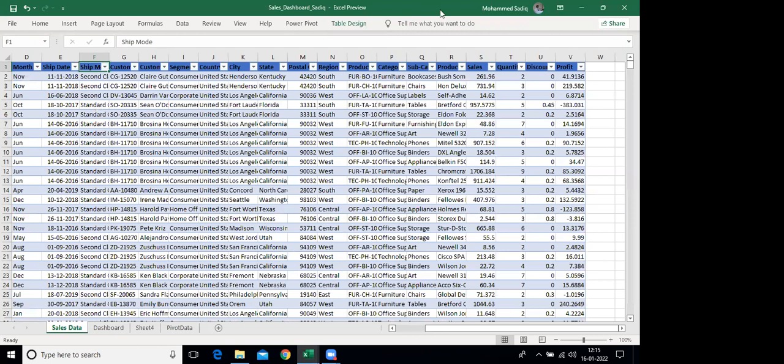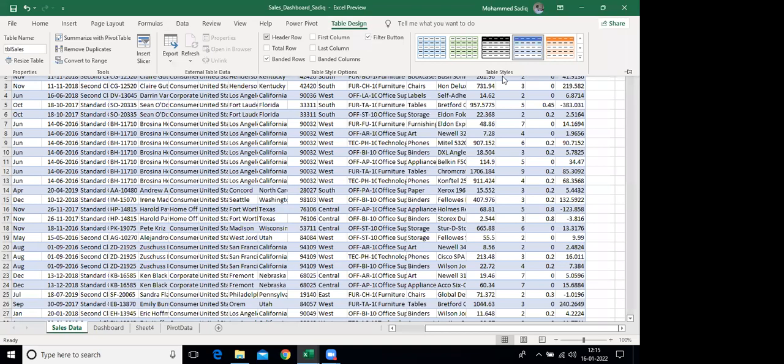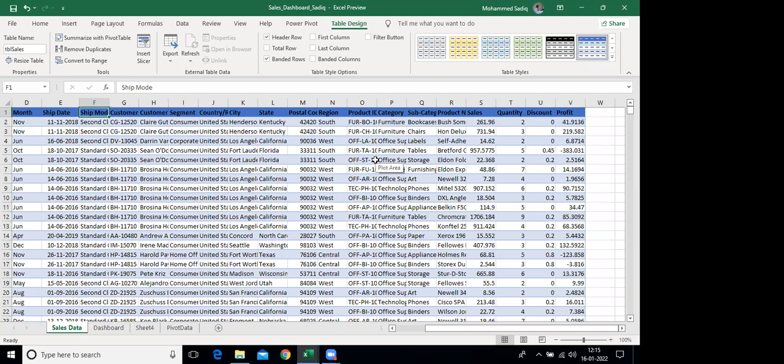If you don't want those filters there, we have the option of removing that filter. That is, go to the table design, and I say I don't like that filter. Sometimes people don't like additional things. Remove the filter buttons. Okay, but table structure will be as it is. You don't have to convert this back to the range or anything. Okay, so this is one thing.